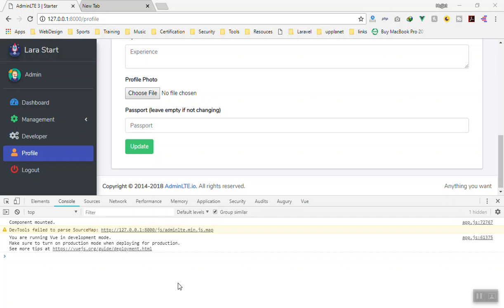Hello and welcome. In this video we are going to learn how we can detect the file size that the user is going to upload. We are going to limit them from uploading more than 2 megabytes of file. You can limit them to any size. For example, we just say they cannot upload more than 2 megabytes. So let's see how they can do that.